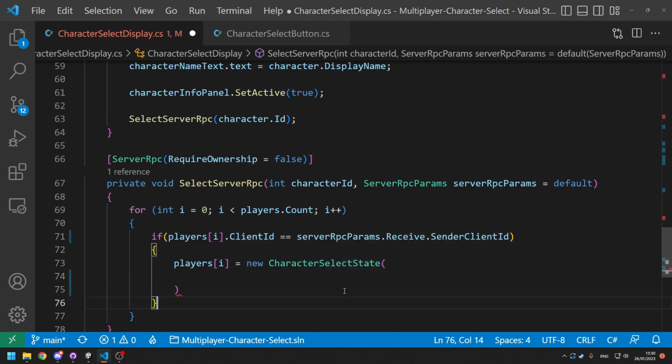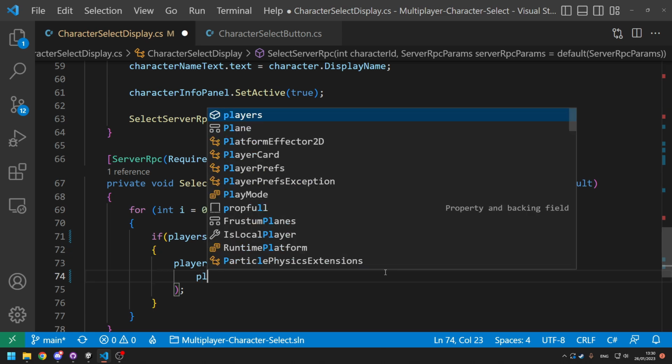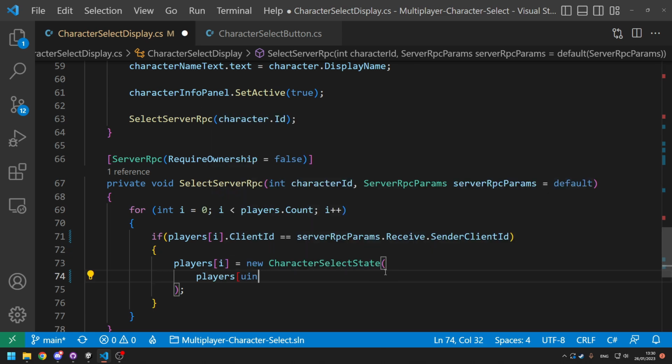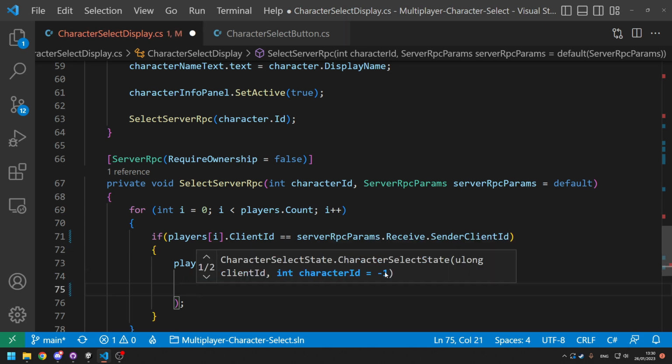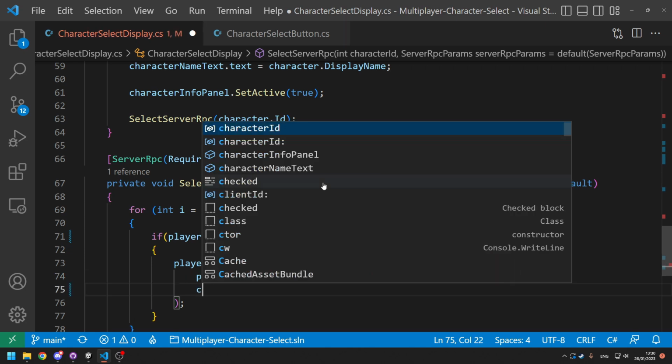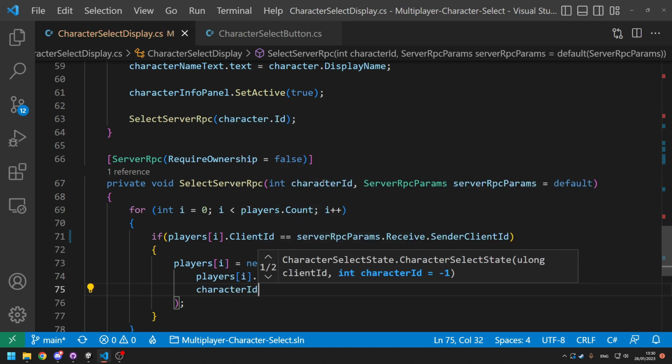So whenever you're updating someone's state in this list, you have to set it equal to a new instance of the struct and just pass through all the data. So the client ID is staying the same, so it's just players[i].clientID. And the character ID is becoming the character ID they sent over the network, so characterId.